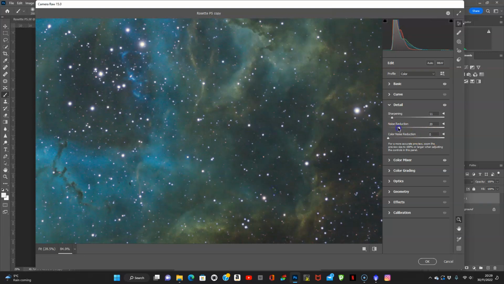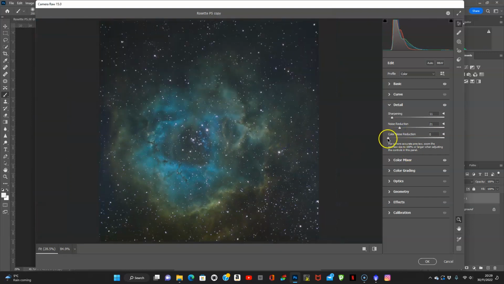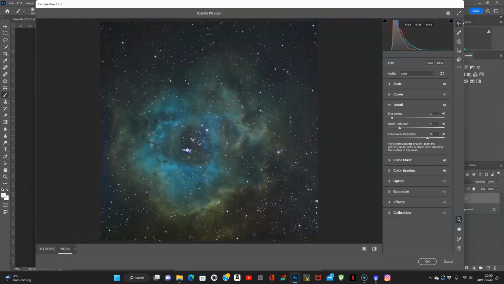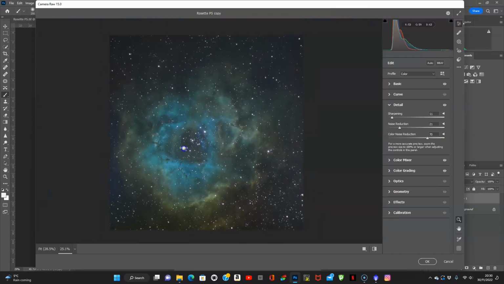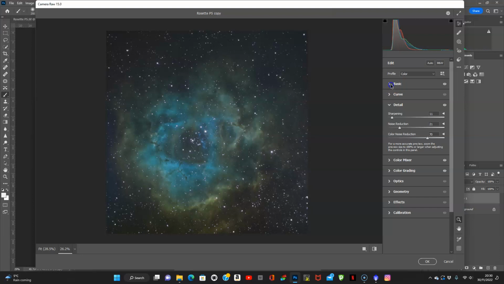So let's try. Oh, as I say, go with what's best for yourself that doesn't ruin your image. I'm going to take the colour noise down, and that'll get rid of some of the gradients and artifacts that are in there. Yeah, that's not too bad. I'll go back in.